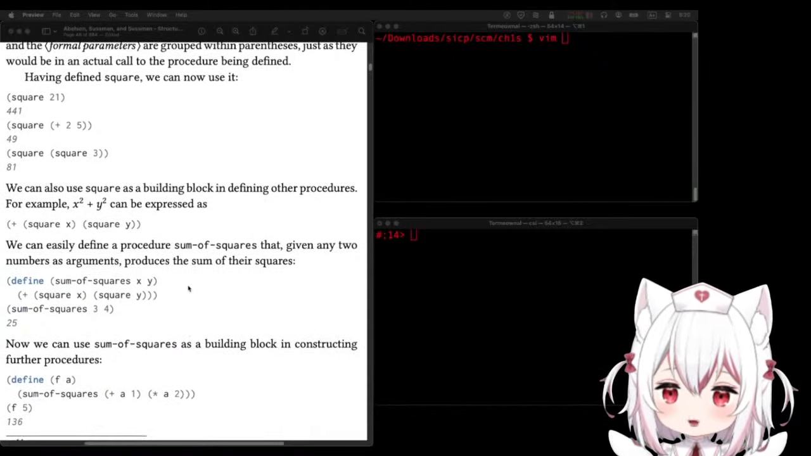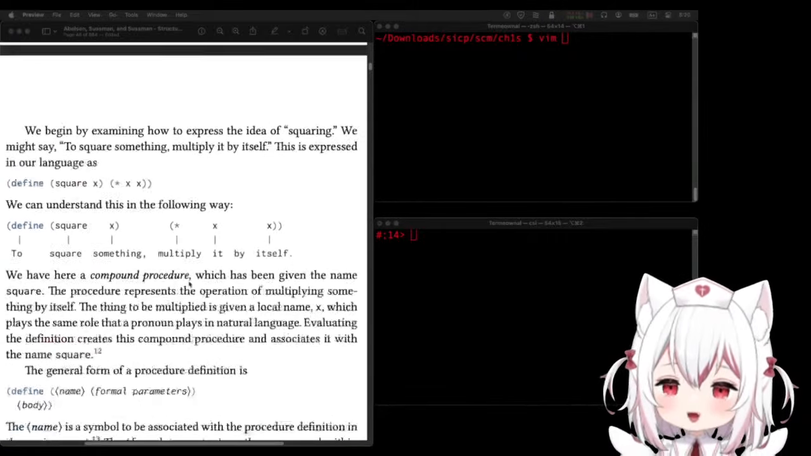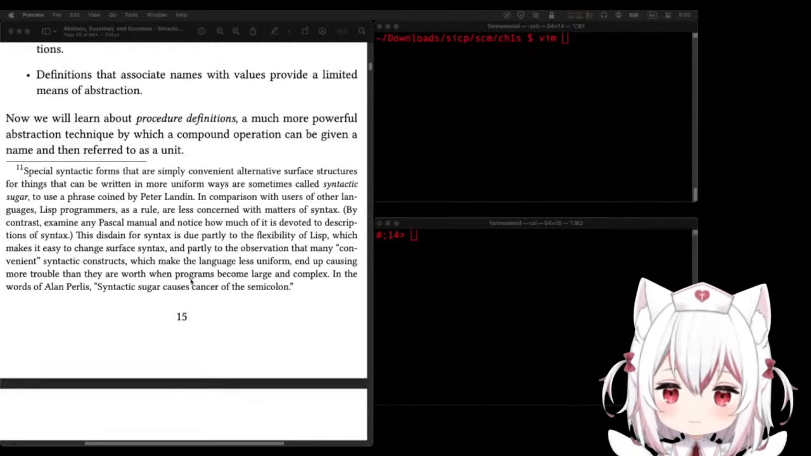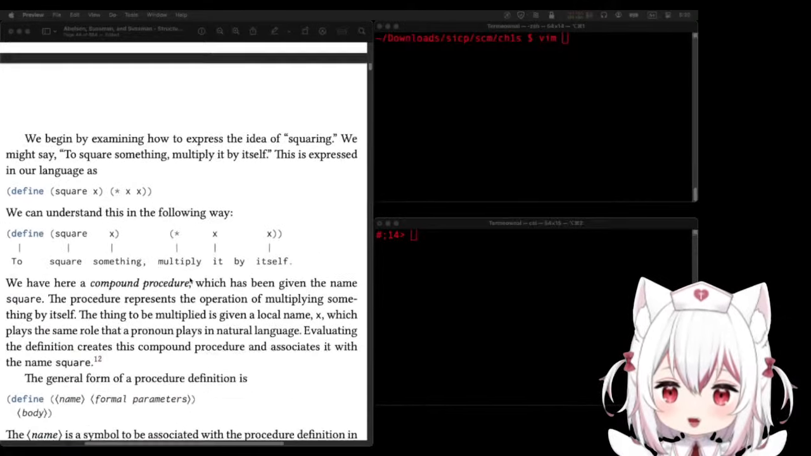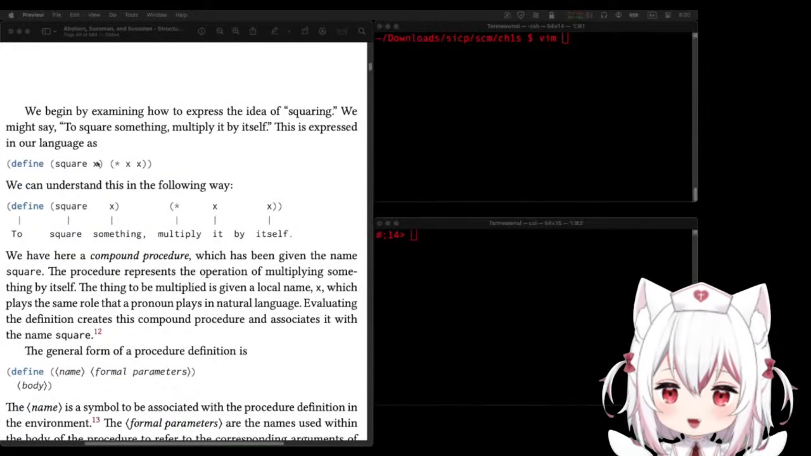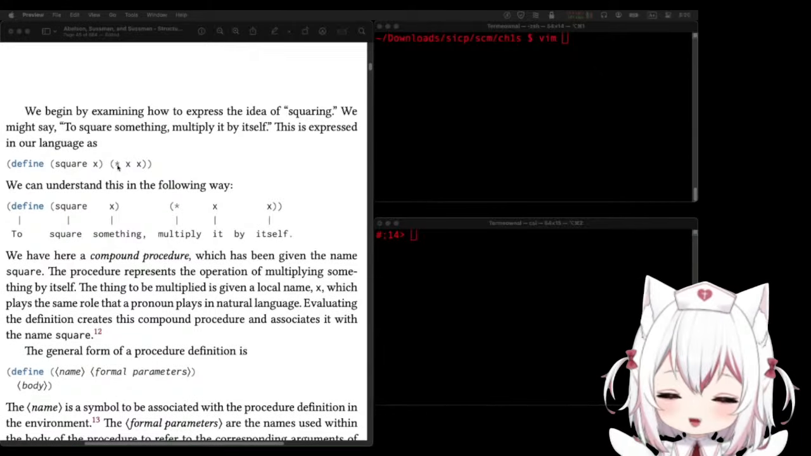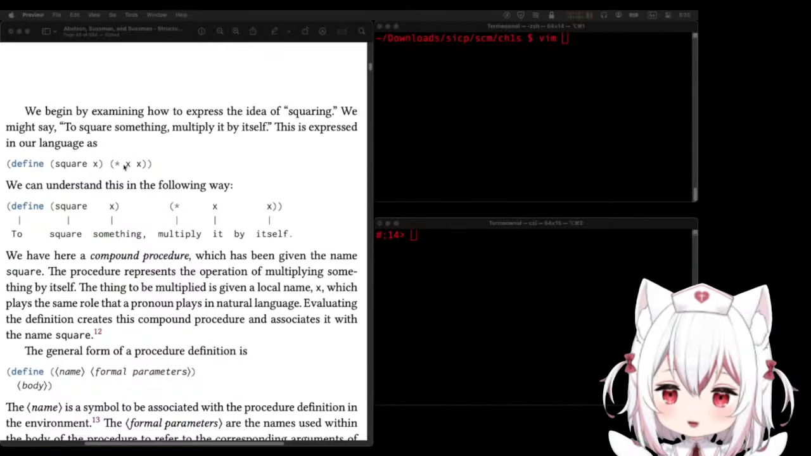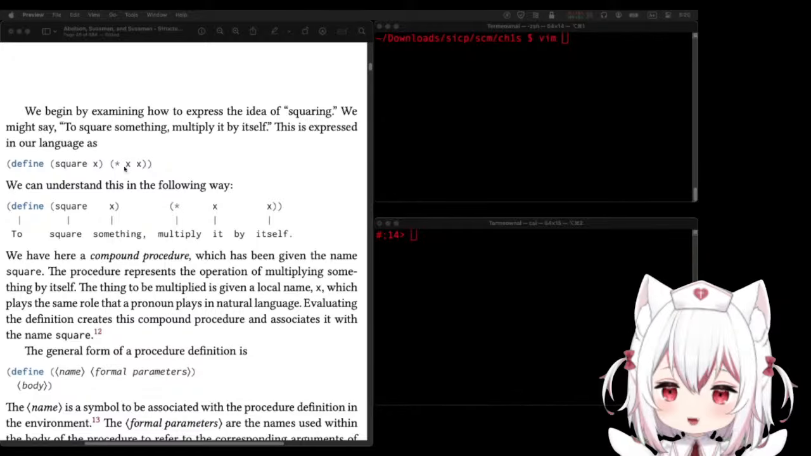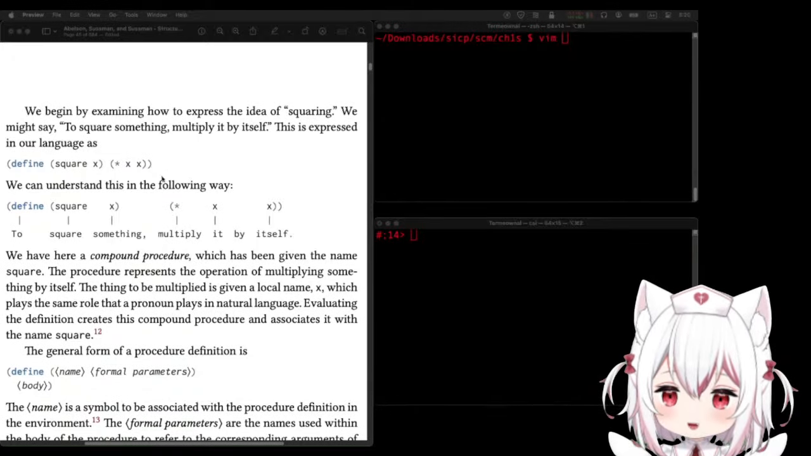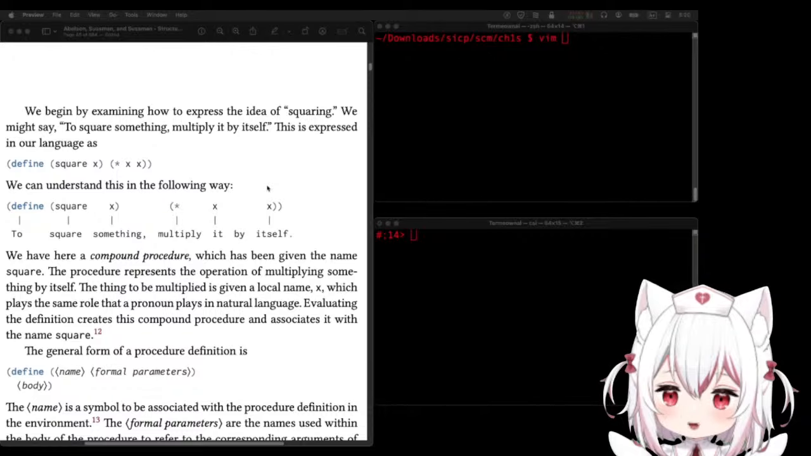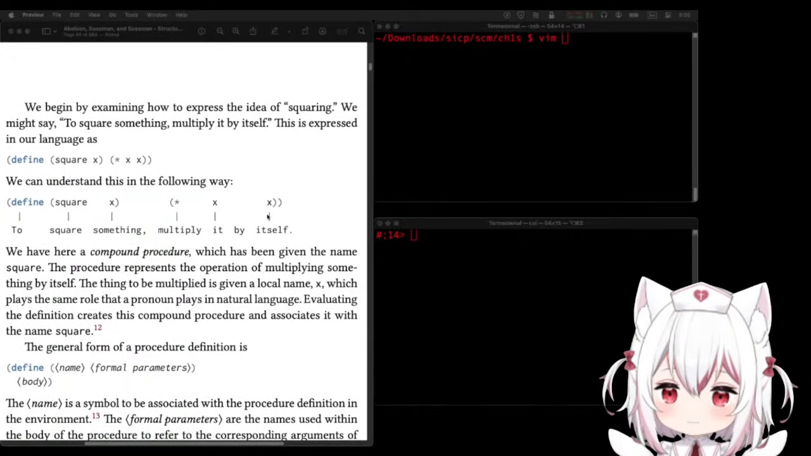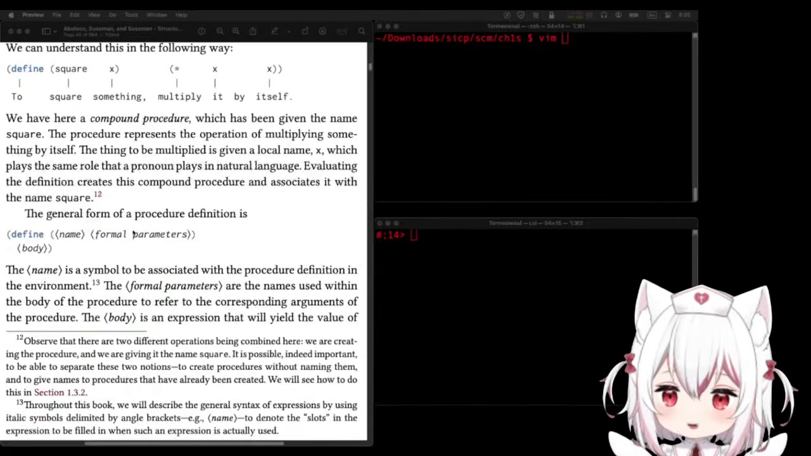Man. Okay, wait. I'm a little bit confused here. To define square x as this, I think I should pay attention to this. To square something, multiply it by itself. Okay. Define: name, formal parameters, body.